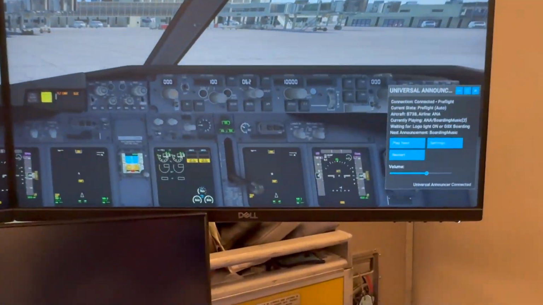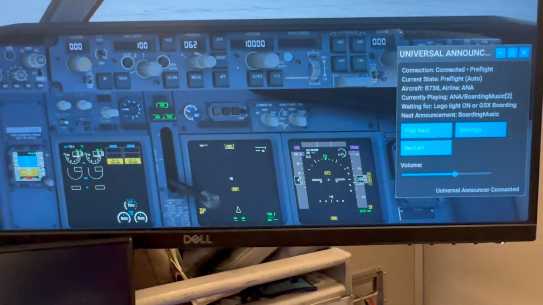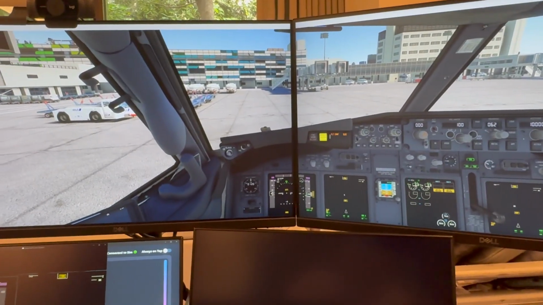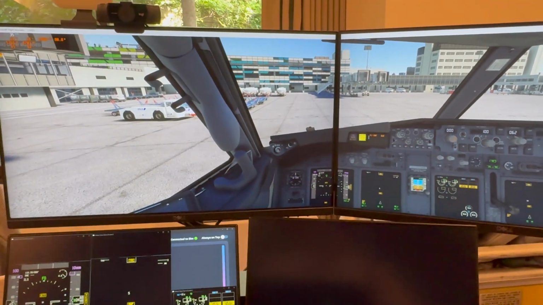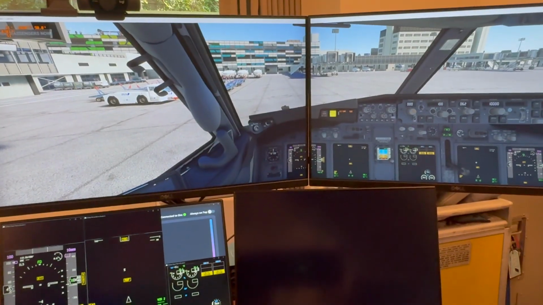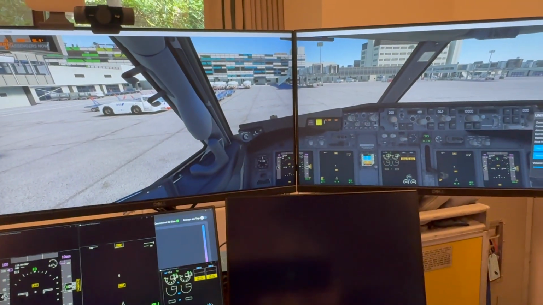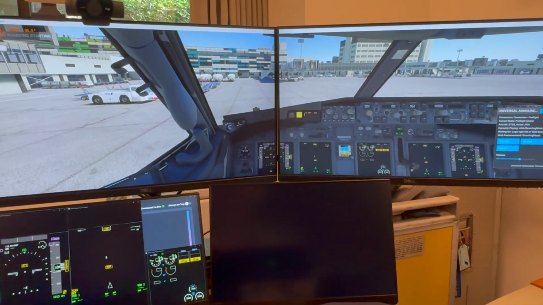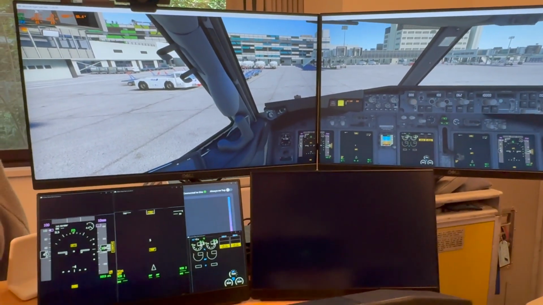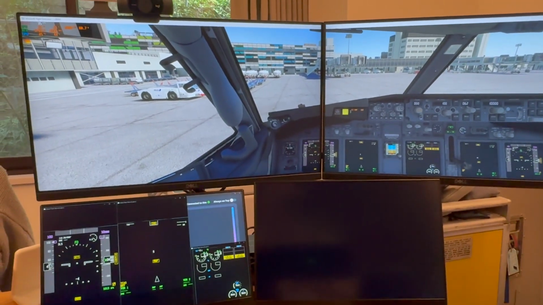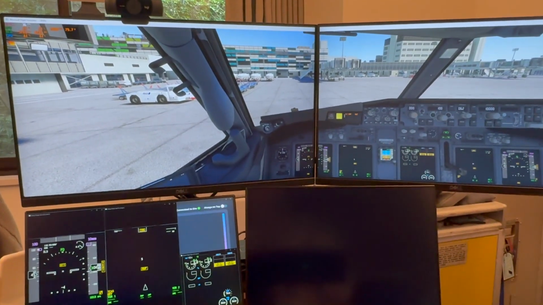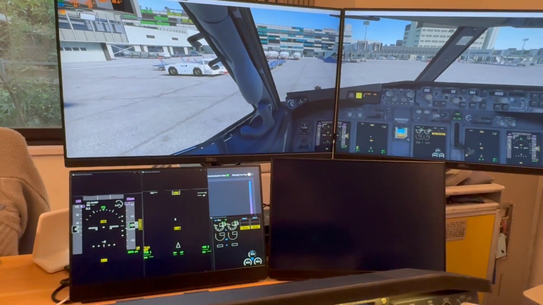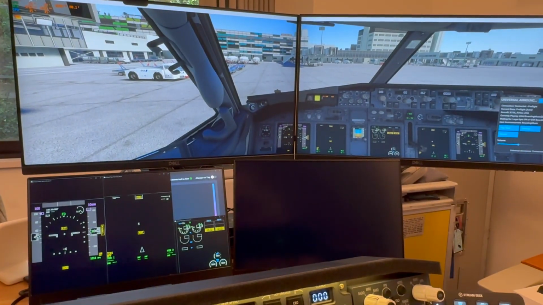And I've got the ANA boarding music playing right now. Your crew has boarded. Passengers boarding starting. Hopefully the cabin... Oh no, I don't have a cabin announcement for ANA for the boarding sequence. All right, we'll just let that finish. I'll come back as soon as we're ready for takeoff.